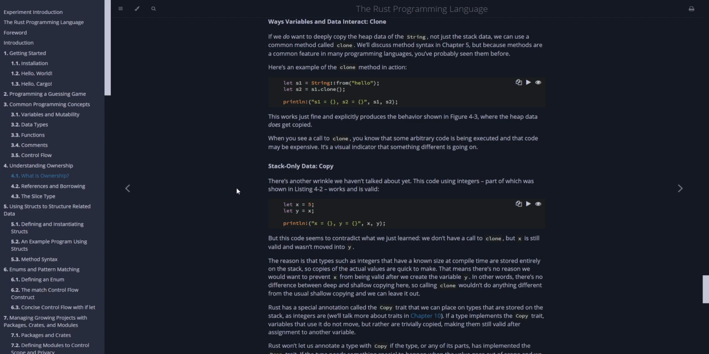There's another wrinkle we haven't talked about yet. This code using integers, part of which was shown in listing 4-2, works and is valid. But this code seems to contradict what we just learned. We don't have a call to clone, but x is still valid and wasn't moved into y.